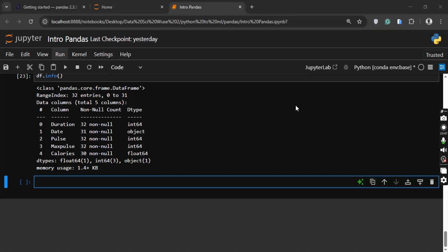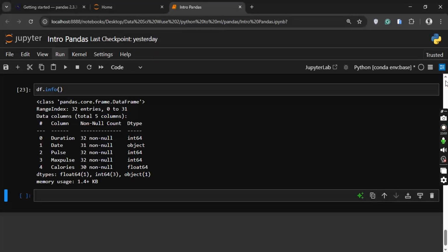Now, to you, this might not make sense, but I believe to some of us, this is telling us that there is something wrong with our data set. This is telling us a lot about our data set. At first, it tells us that we are expected to have 32 entries. Now, the date is saying it has 31 non-null values. Question: what is a null value? You know that non-null means not null. So the question is now, what is a null value?